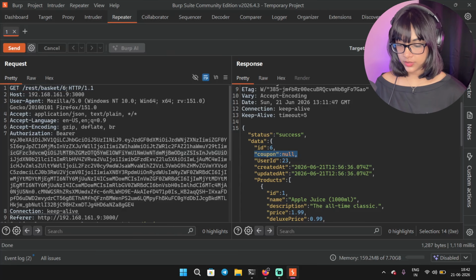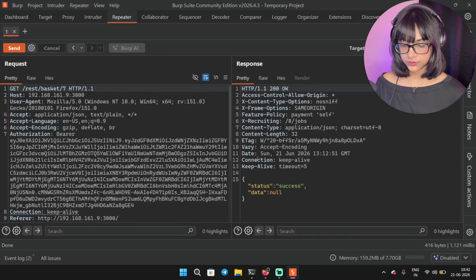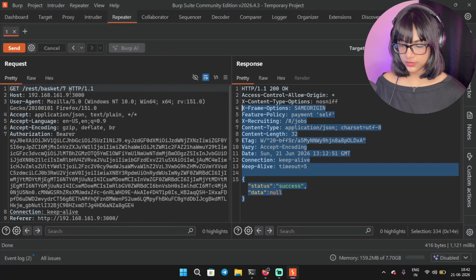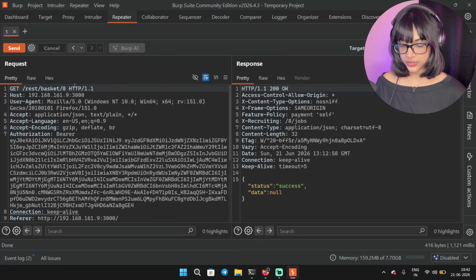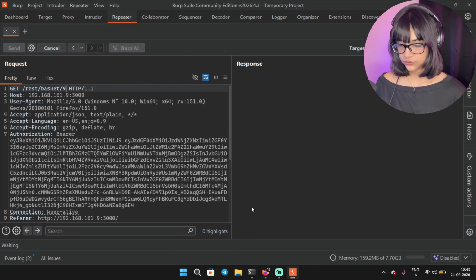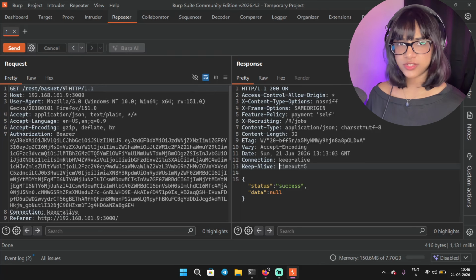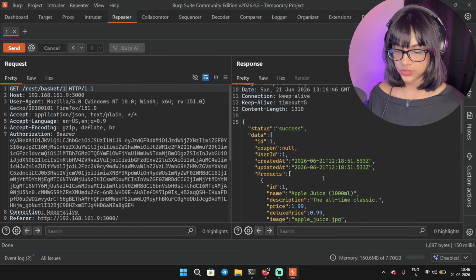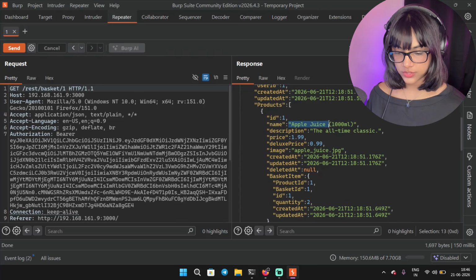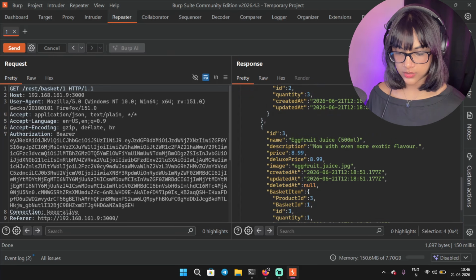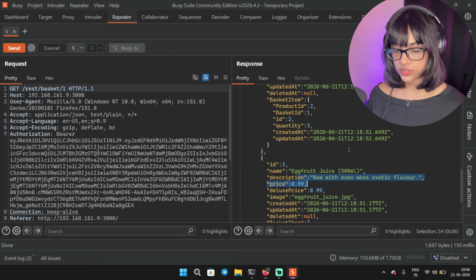Now let's try to do something. Let's try to change the number to 7 and let's see if we get something. Okay, we are not getting much data over here. So let's change it to 8. It's a random guess, obviously. Let's change it to 9. Okay, so let's actually change the ID to 1 because I think probably the admin in this application has basket ID 1. Okay, so yeah, that's true. So we have user ID 1 for admin and we have products: apple juice, orange juice, and eggfruit juice. Okay, we can see the products of another user's basket now.